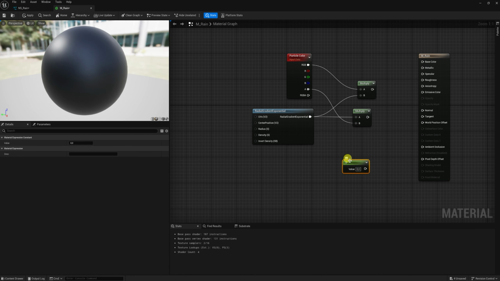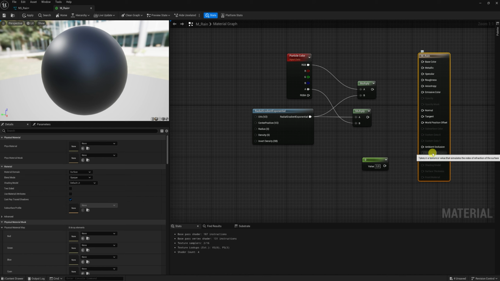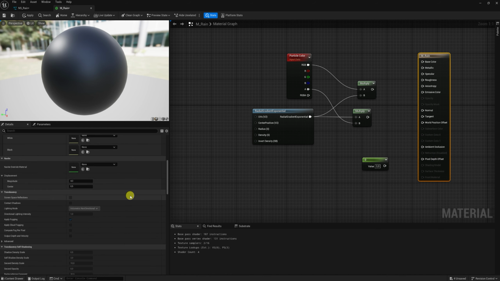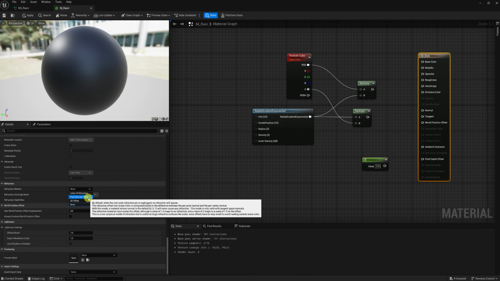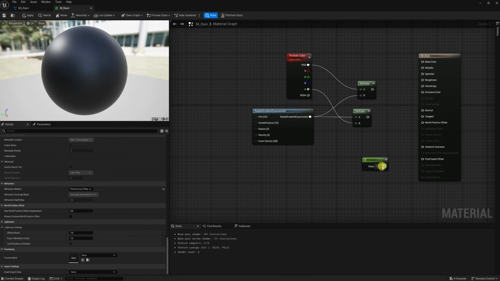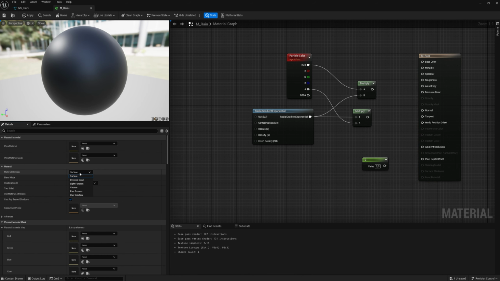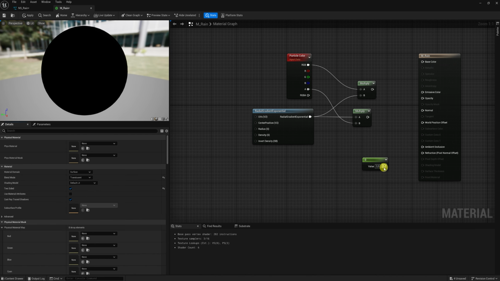Next you want to have a vector to control the refraction. If you go into the refraction, you'll see that it's disabled. If you scroll all the way down, you'll see the refraction method, and set that to pixel normal offset. Part of the reason it's still not showing up is because of the material itself. If we set that to translucent and two-sided, now as you can see, we have our refraction.